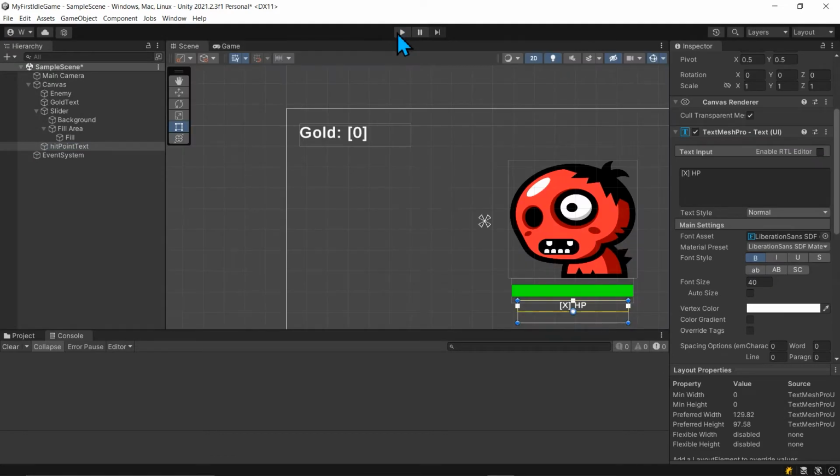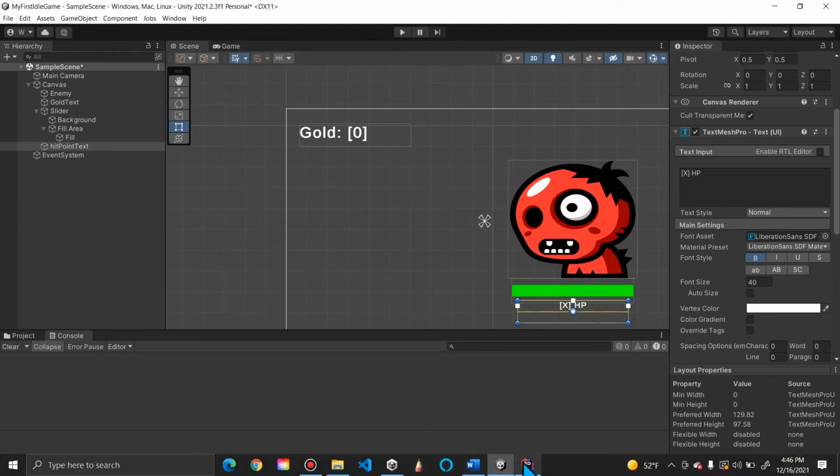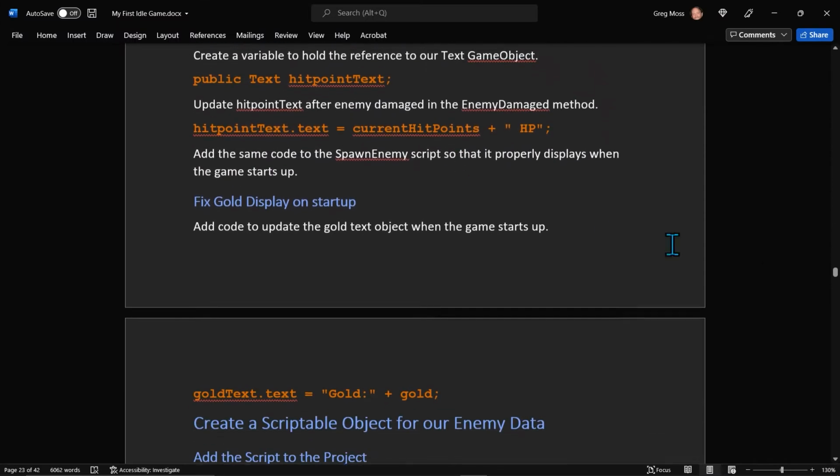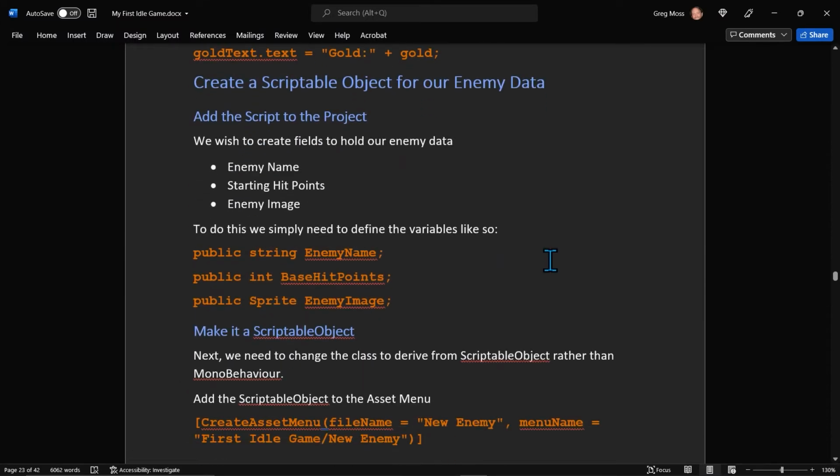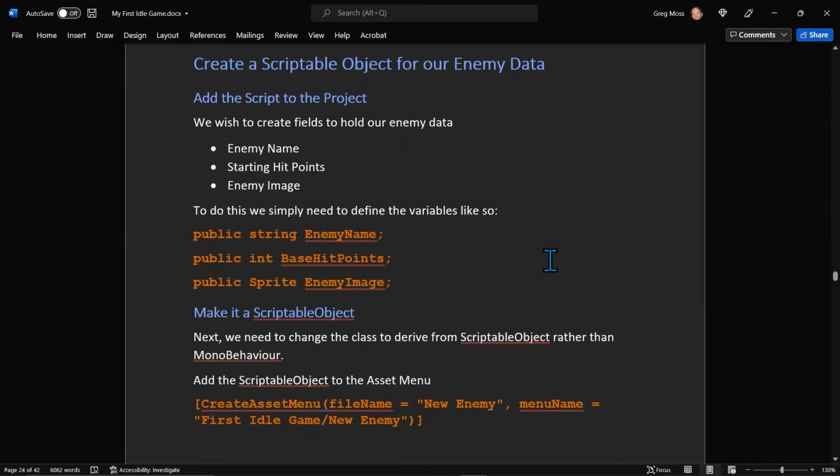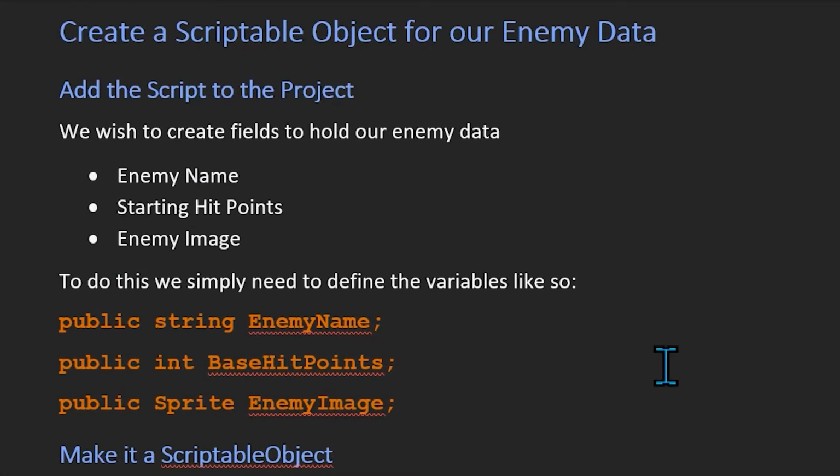With that said, we're ready to move on to the next section, where we are going to create our first scriptable object. Now, in previous courses, a lot of times I didn't use scriptable objects until the very end of the courses. I thought of it as a little bit more advanced. I didn't want to confuse people.